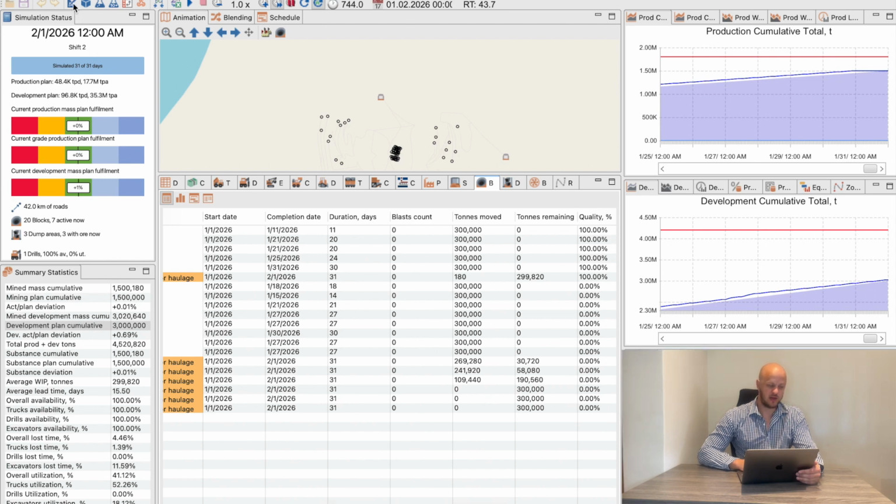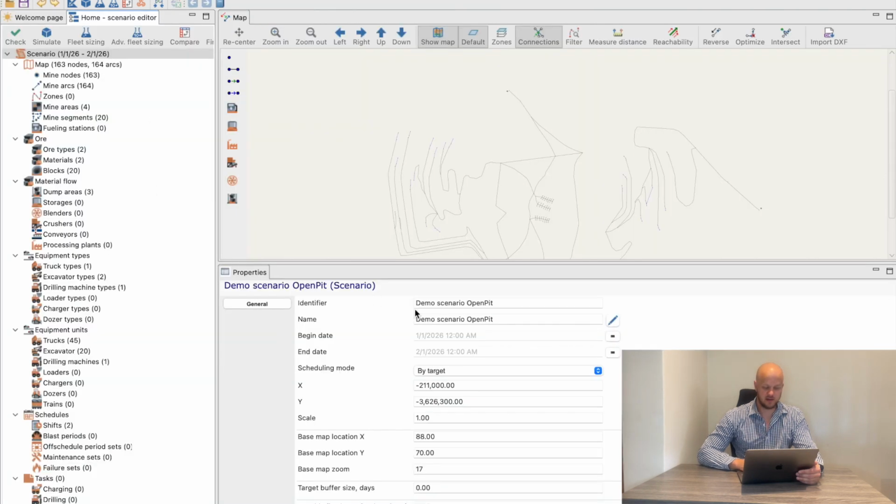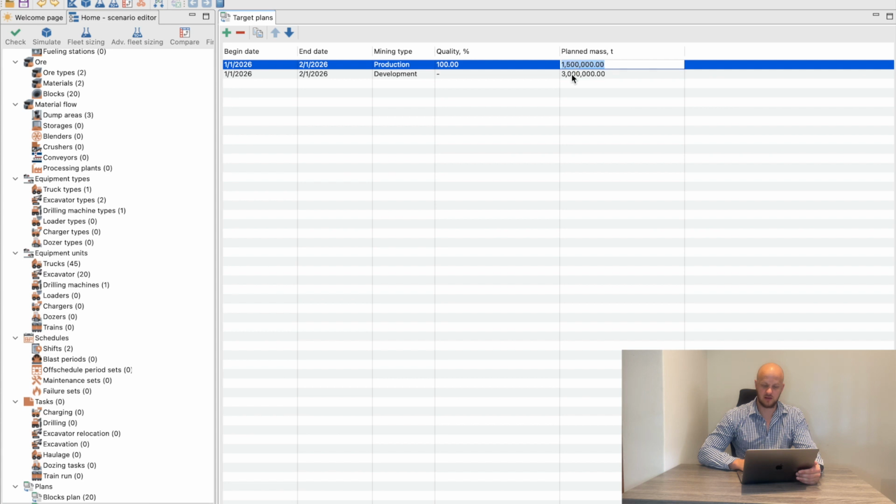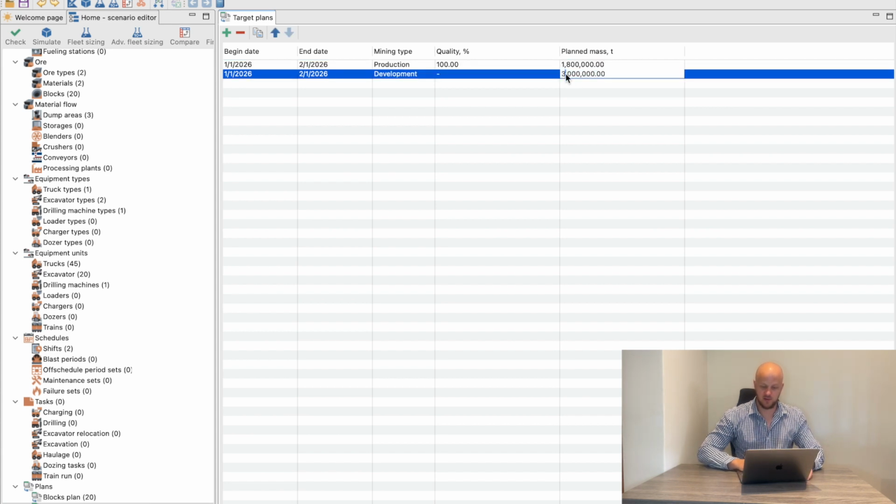So what we're going to do now is go back to the scenario editor. We make sure that our scheduling mode is by target, and then if we go to our target plan, we're going to increase our target for the production to 1.8 and for our development up to 4 million to make sure that we're putting as high a target as possible for the model.